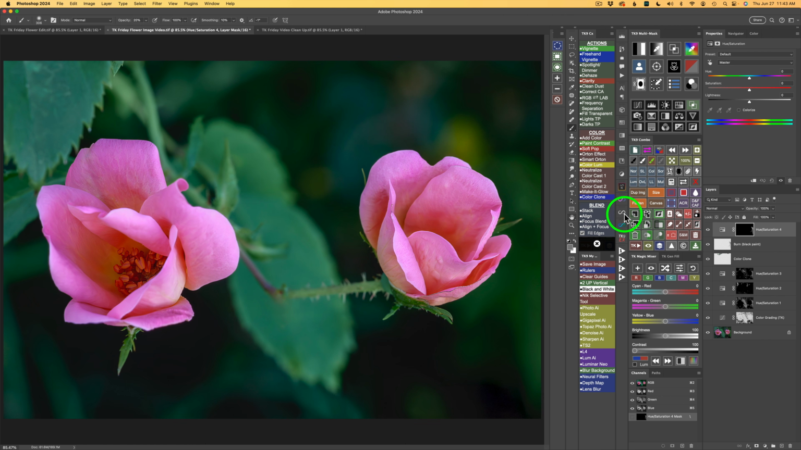And now I just want to pull back in that saturation a little bit. So I'm going to take the saturation slider and drag it back to like right there, -24. And I can use this lightness slider to further darken, and I'll drag it to the left over to right there, -23.